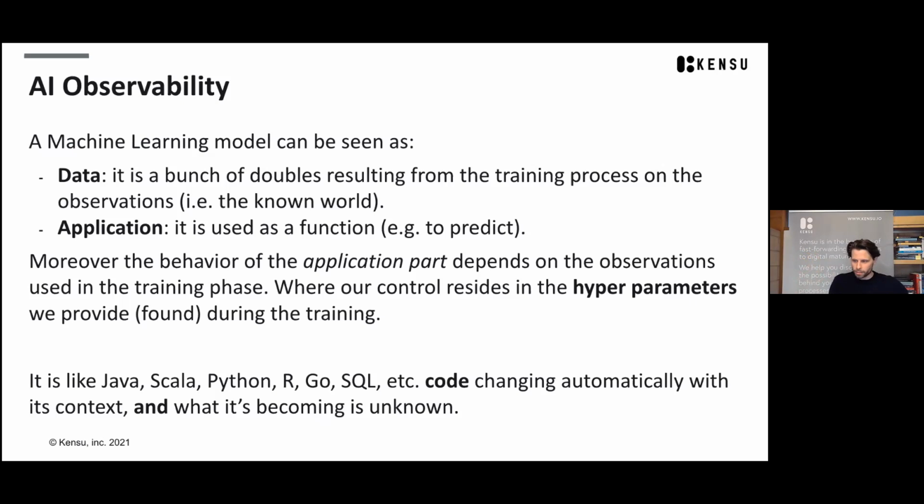Okay. So it's data, and if you look at it from its internal state, it's data. If you look at it on how it's used, it's a function, right? That means that the application part can change, and will change, depending on which data you provide to it in order to train it. And the control you have on that is only the parameters, by the way.